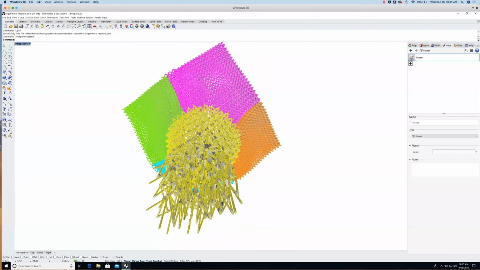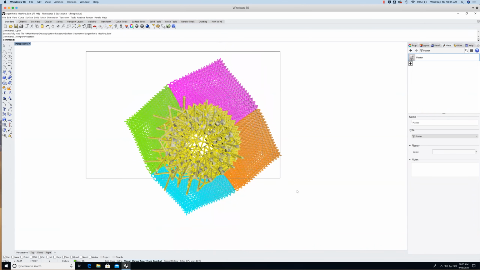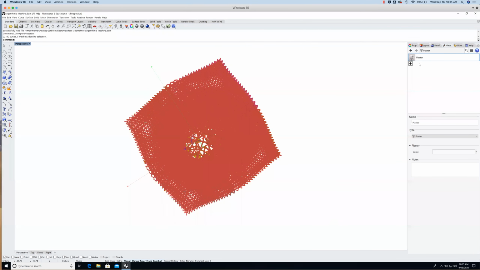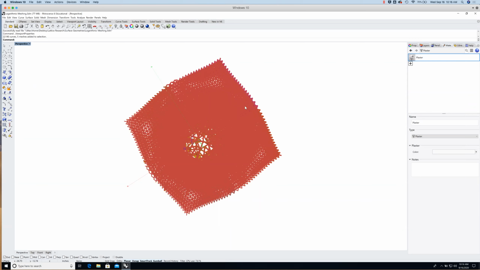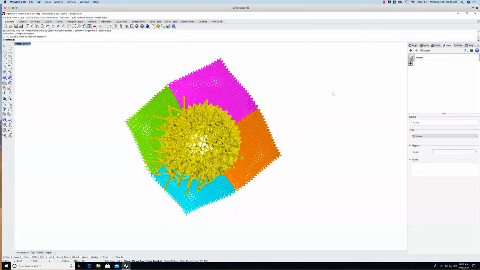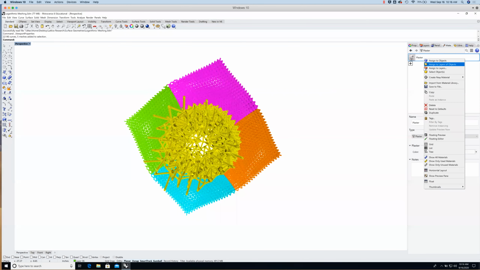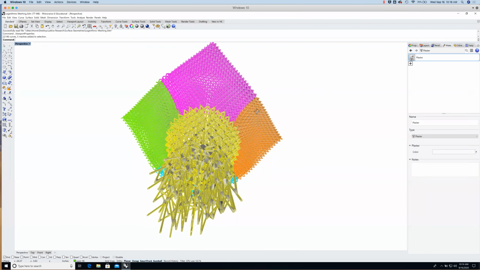All right, now I'm just going to make sure that I can select all of this stuff at once, all the geometry. Here we are. And I'm going to go over to my new shader here, and I'm going to right click and say assign to objects. So it's going to assign that shader to all the objects that I have selected currently. I could also assign things by layer or, you know, what have you.